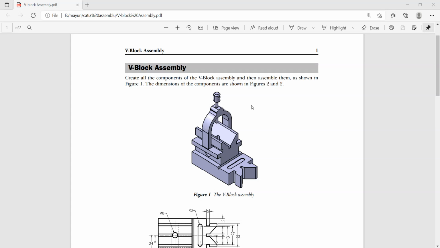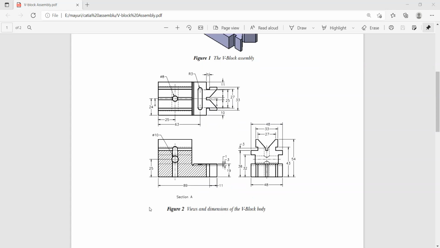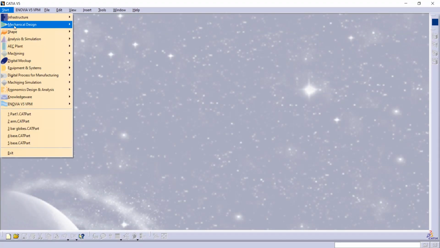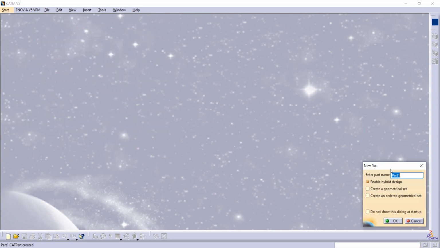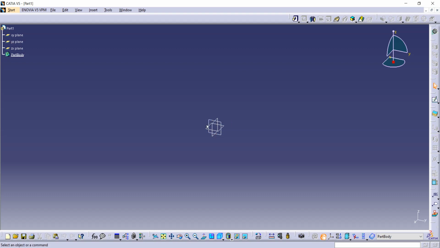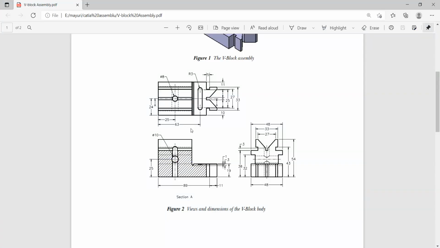This V-block assembly. Today we are going to see how to make this V-block body with same dimension step by step in CATIA. For that, first open CATIA, then go on start, then mechanical design, and then part design. After that, write your name as body and then click on OK. Now you have to select any plane whatever you want and then go on sketch option from here. Let me show you. I am going to make this part first.